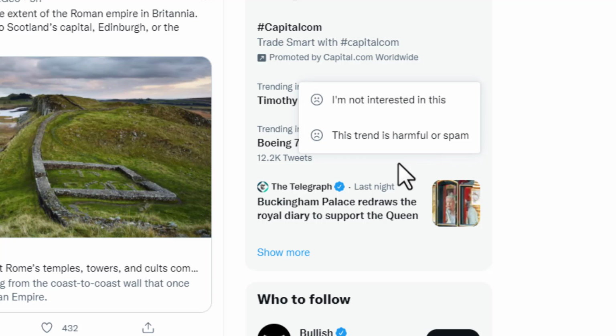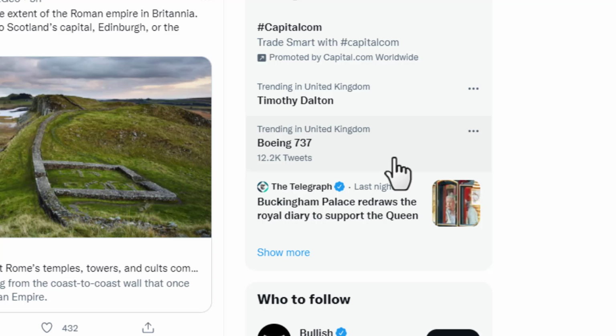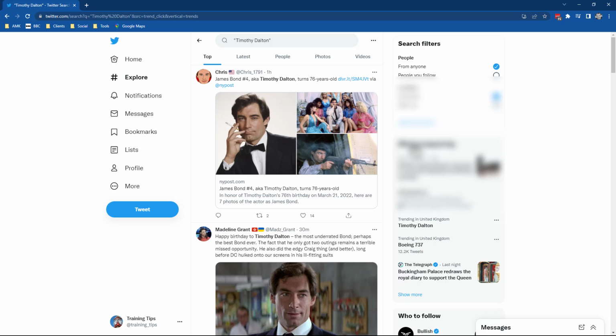If I wanted to see why Timothy Dalton was trending right now, then I could click on that and it would take me through to search and it would show me the story relating to Timothy Dalton. Let's do that. And there we are. I've clicked on there and it's taken me into Twitter search. As I said, I'll cover Twitter search in a separate session, but all that's happened here is it's taken me through to the search screen. It's performed the search on Timothy Dalton, and I can see from the tweets that he's 76 years old today. So there we are. Happy birthday, Timothy Dalton.